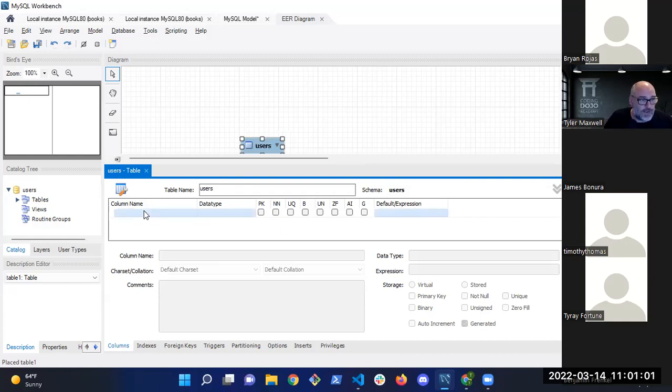Every table we create is going to have an ID. So the first column, and we come down here to add columns. It's going to auto-populate user ID or ID users. That's a convention some people use. We're just going to call it just plain old ID.